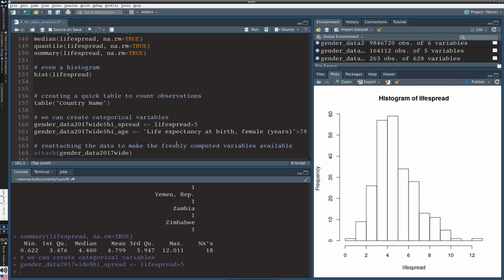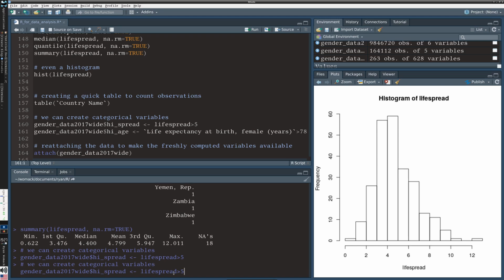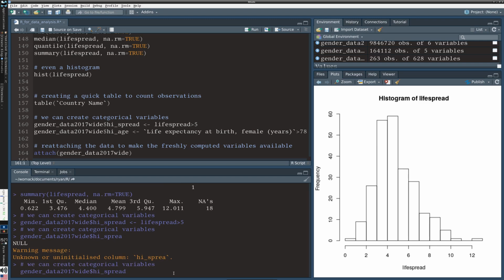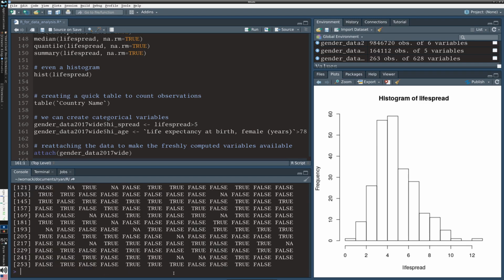So when I run that, the resulting variable generated by the assignment operator, and I had a typo there, is a true or false, right? So is it true that the life expectancy gap is more than 5, or false, or missing? This is a logical variable in R, but we can work with logical variables very easily in R, as we're going to see. We're also going to create one for a high age.